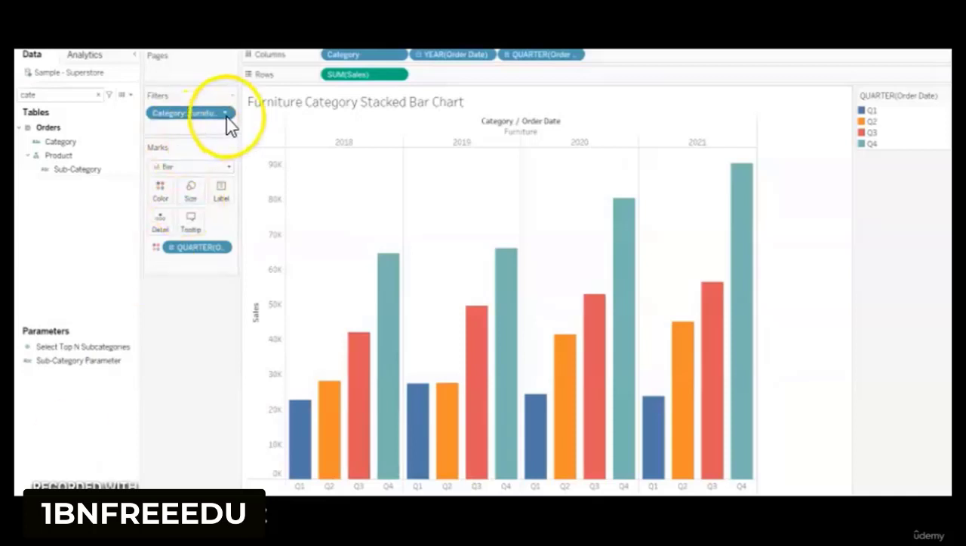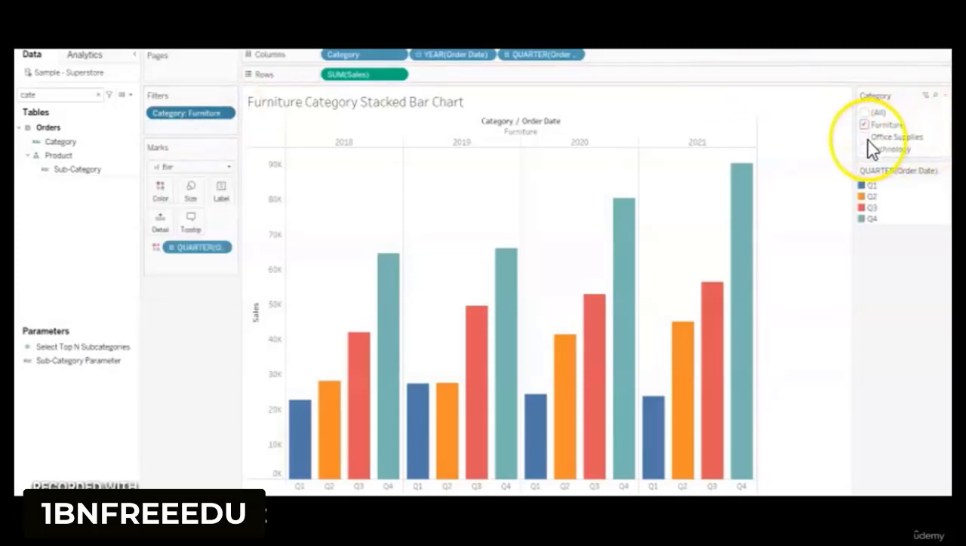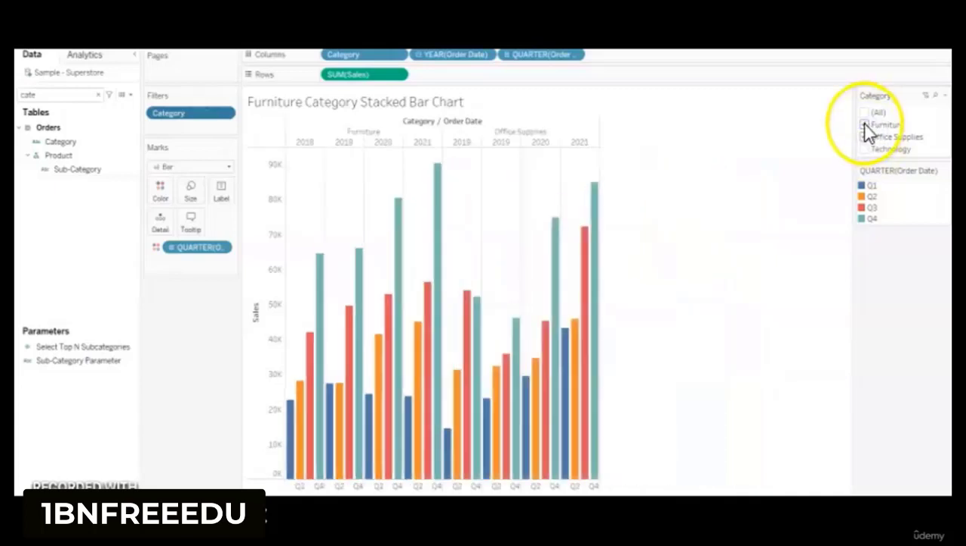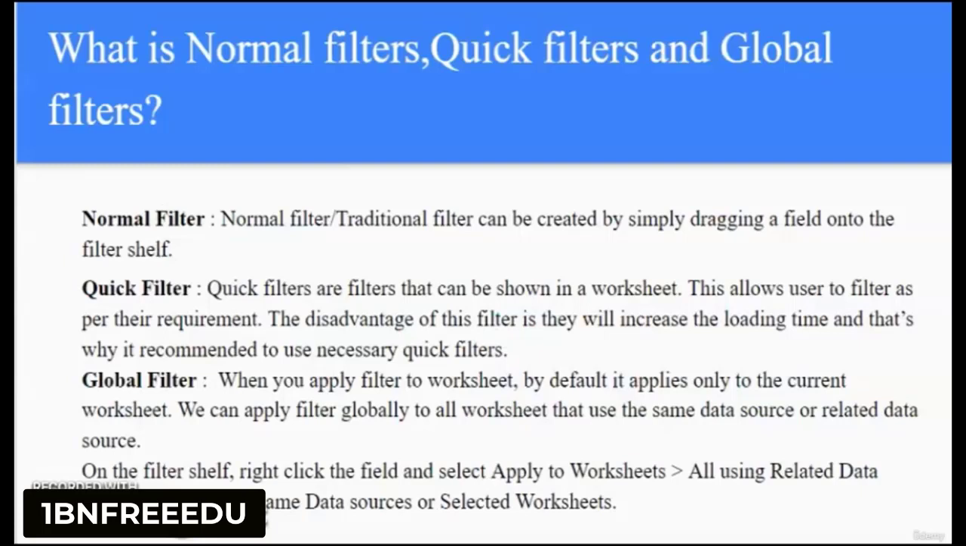Now suppose I want users to select which categories they want to see in this stack bar chart. So suppose they want to see office supplies with furniture or just office supplies. In such a case, quick filters are good. It is recommended to use necessary quick filters only as they increase the loading time, which decreases the dashboard performance.